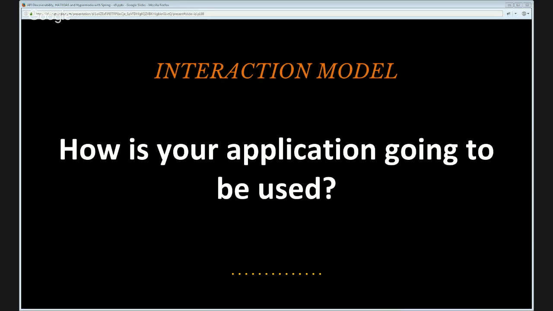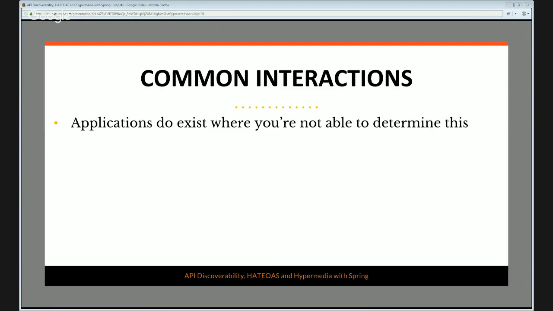Before we do that, let's take a step back, and let's see why it's really a good idea to sit down and think about how our system, how our application is going to be used by clients. Let's have a look at that. So what we care about here is, what are the common interactions? How are clients going to be consuming our API?